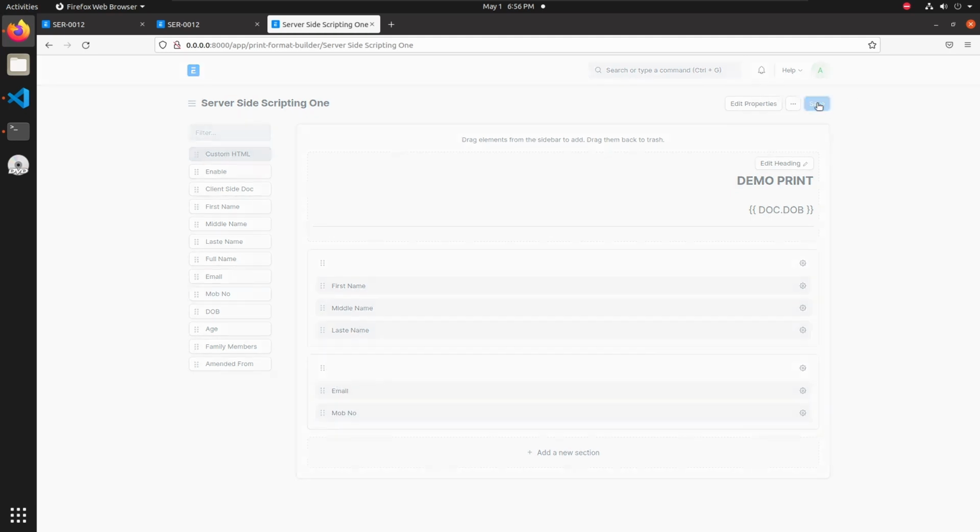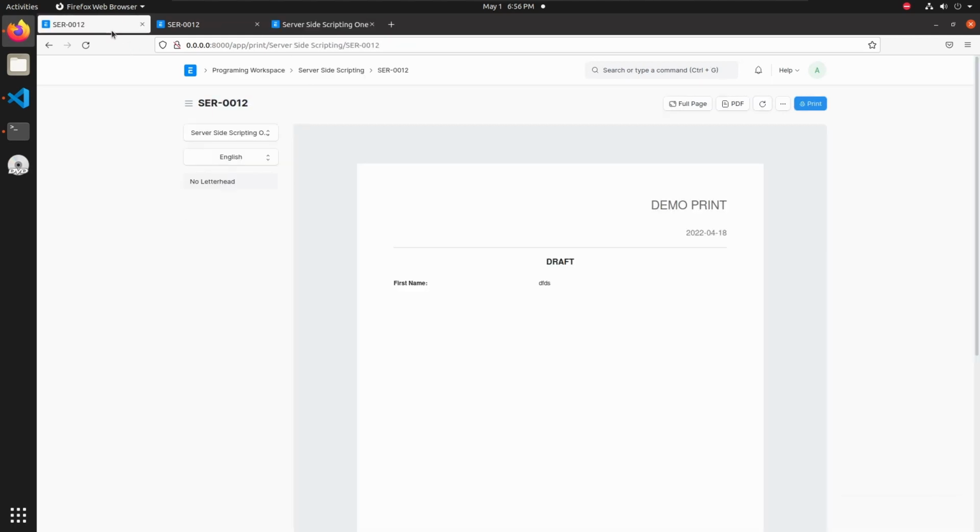Then save this and reload the print format window. Now we can see some random names here. First name is not a proper name, so that's why it is showing like this. Now let's see how to arrange these fields into different rows and columns.